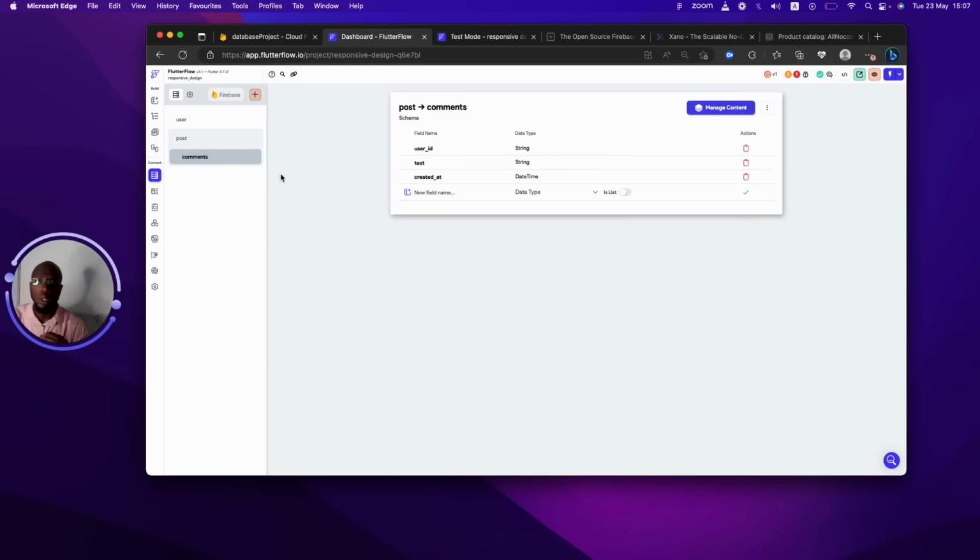Date and time. So this is the backbone of an app that you can use for your messaging, your posts, and your social media application.